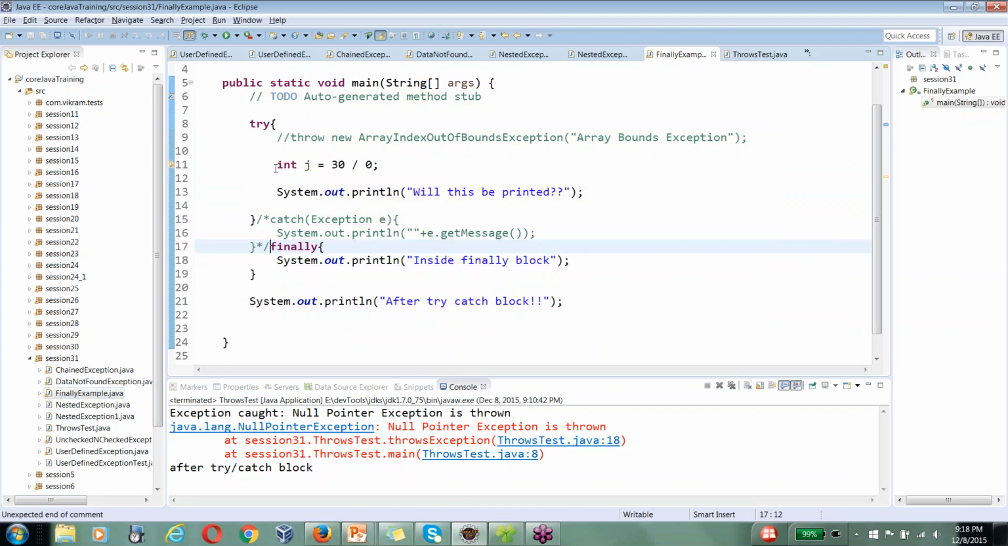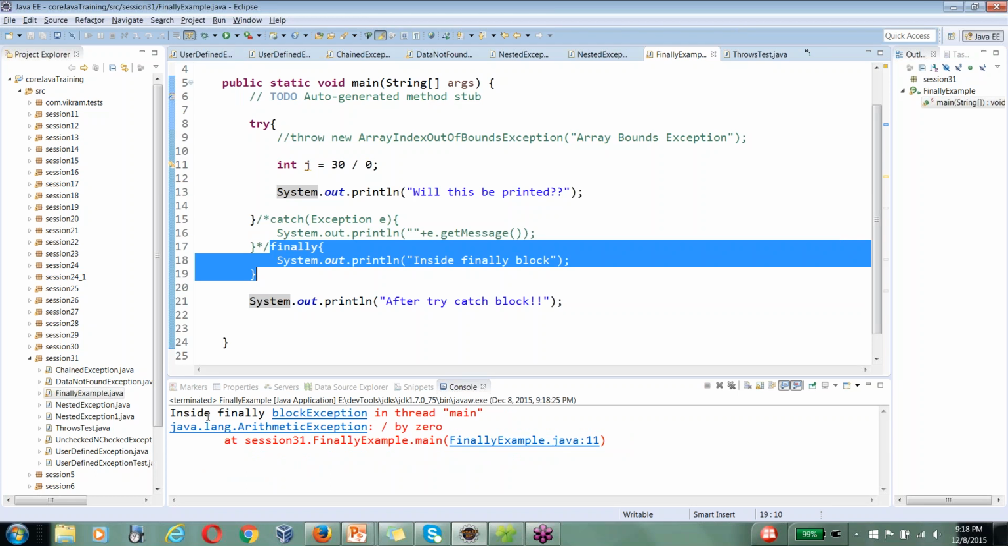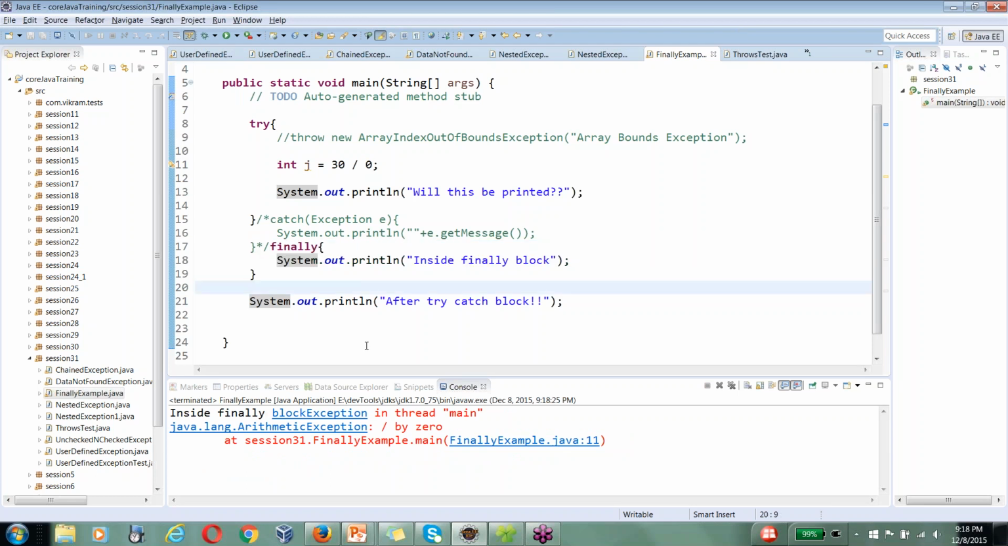Here an arithmetic exception is caused at this particular point, and we don't have any exception handler. After the try block we have a finally block. Let's execute this program and see what the output is. So what exactly is happening? Yeah, this is the right output. This is what I was expecting.